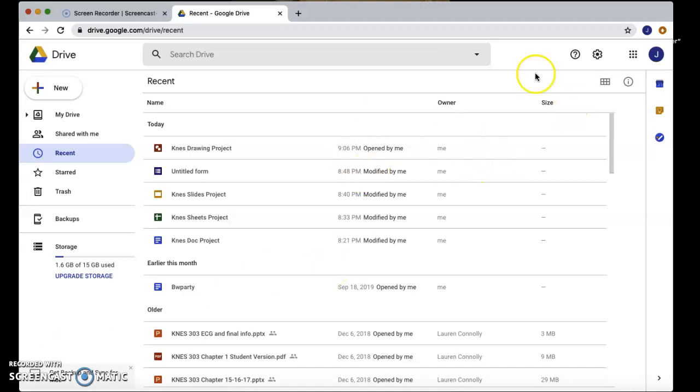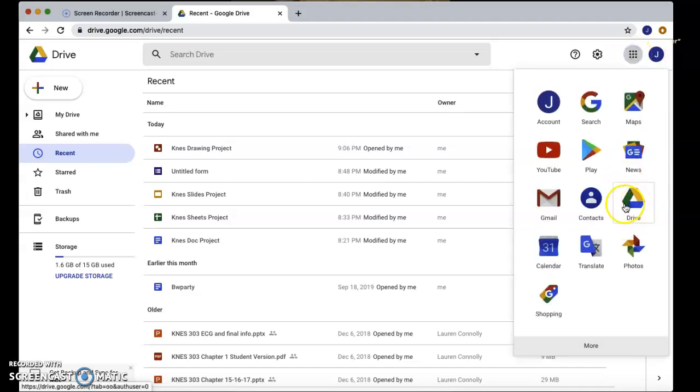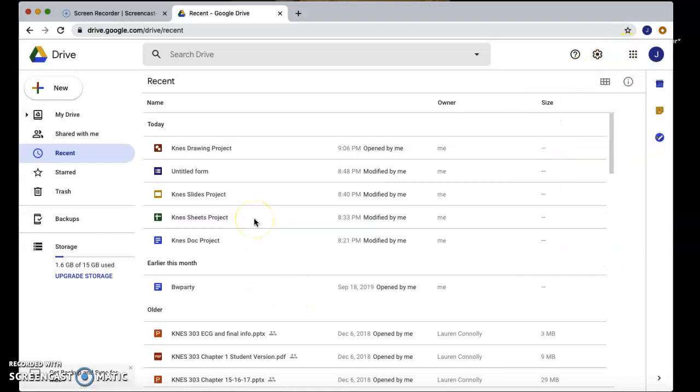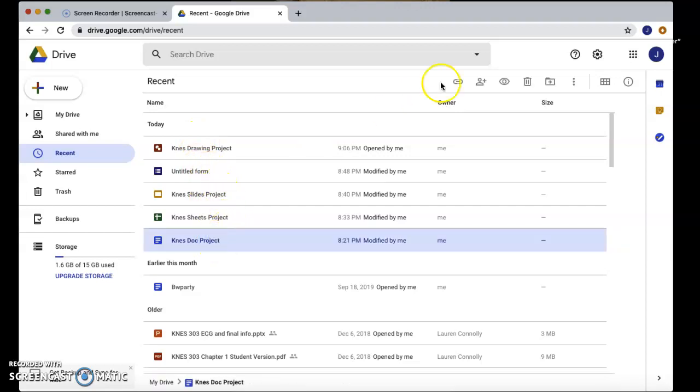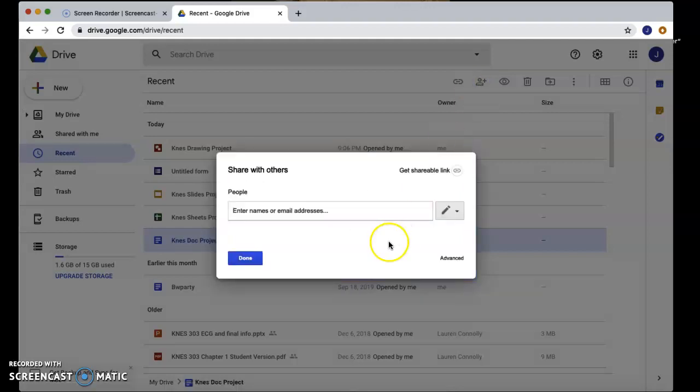So I've already logged into my Google account right here, and then I went to this square app box and pressed on Drive. So now I'm here with my recents. If I want to share, say, my Kanice Dot project, I would either press share Kanice Dot project, or I could get the shareable link. So I would press this right here.